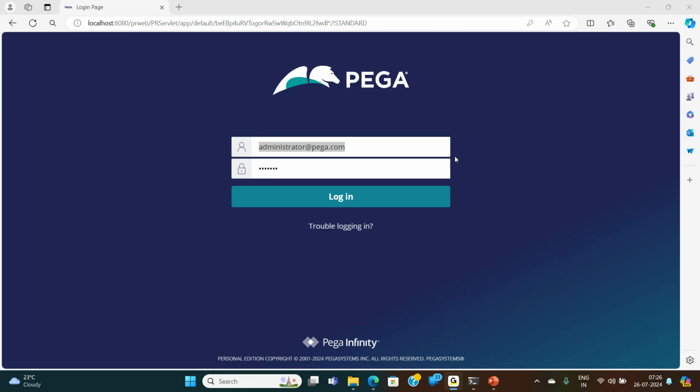Guys, please go on mute, Shrikant. So it is administrator@pega.com and the password is in all lowercase letters: install. Install is the password. Now you're going to click on login.